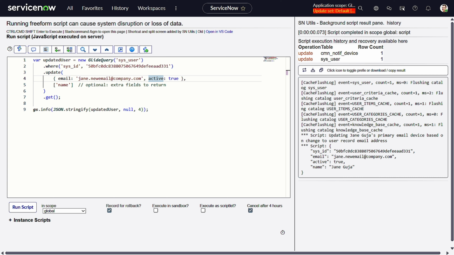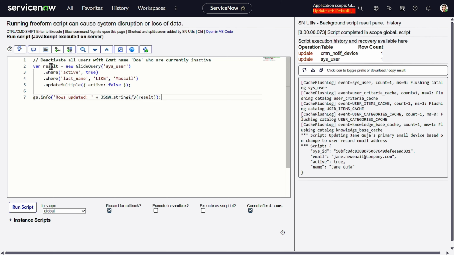Now the next thing we want to look at is update multiple. As the name suggests, it updates all the records matching your where clause, and it returns an object with the row count, meaning how many rows got updated. So let's look at this code. Here we want to deactivate users: sys_user where active equal to true, last name is Pascal, and we want to update it to false. As a return, it will not return the object like update; it will return the row count of how many rows got updated.